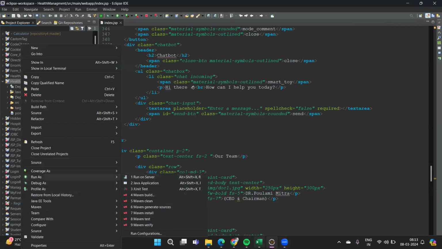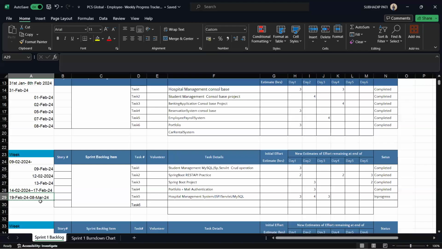Okay. Here is my Excel sheet. Currently working on this hospital management system. 19 February 2024. Oh, sorry, mistake. Subhadip, last week only you didn't attend, you didn't publish anything. Ma'am, yes, last week I didn't publish anything.